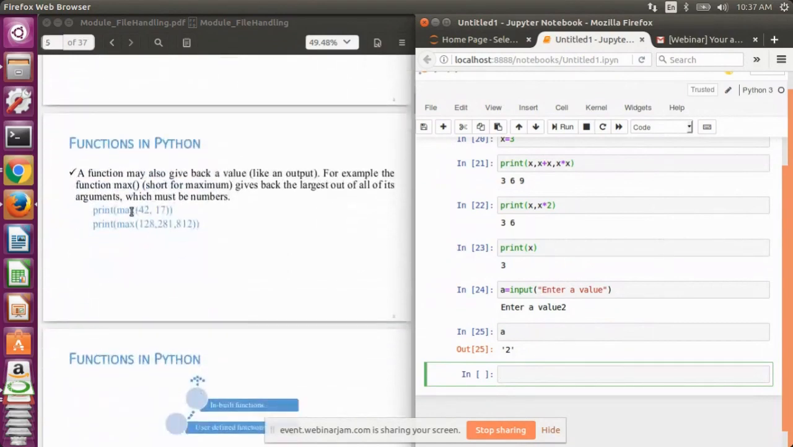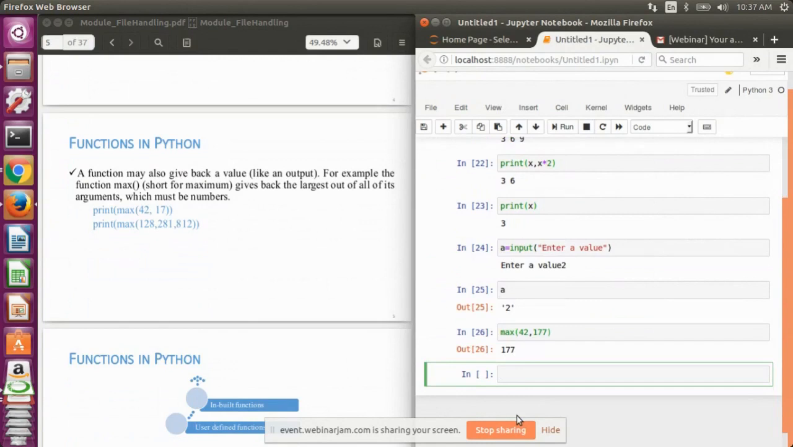Here I have shown the max function that takes some arguments and returns a particular value. Like if I pass 42 and 17, whatever is the maximum value will be returned by this function, so it is 42. Python provides a lot of predefined, inbuilt functions that we can use to perform various tasks.